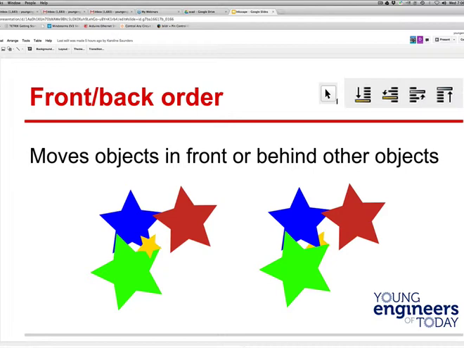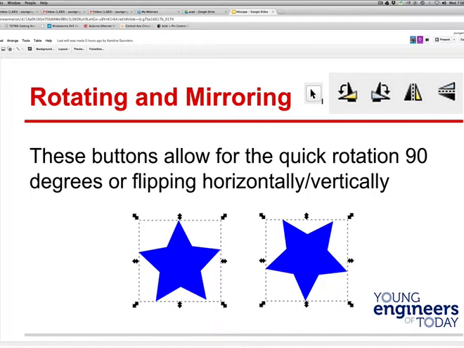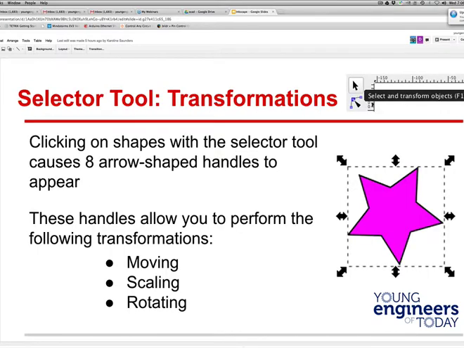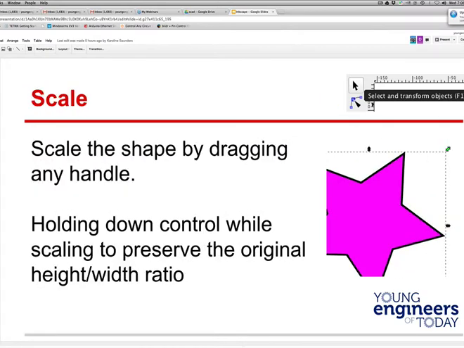Move objects in front of or behind other objects. These buttons allow for the quick rotation 90 degrees or flipping horizontally or vertically. So let me go ahead, and we just started using these buttons up here, the align and distribute, and we'll show you this in a minute. This is kind of a strange one. In fact, let me go back here exactly.